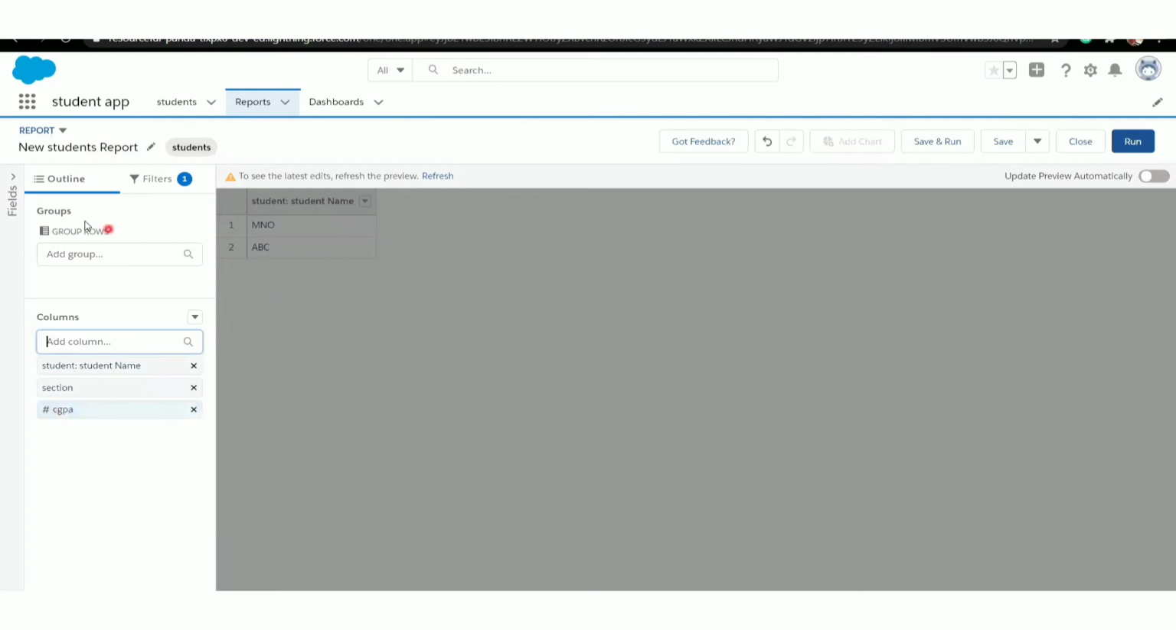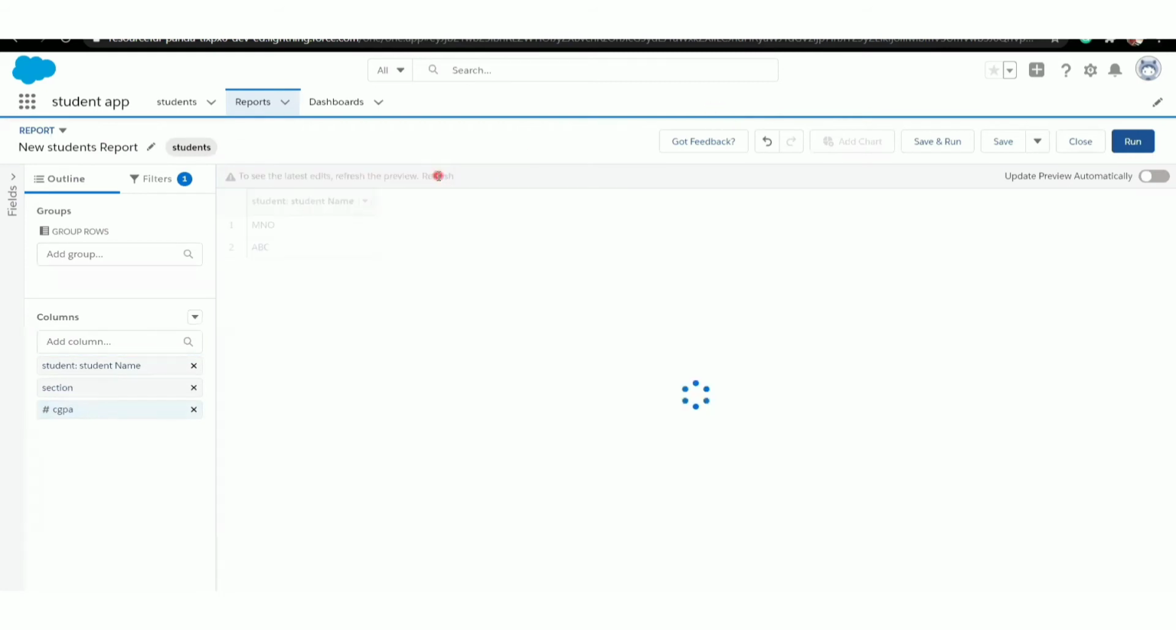Okay, and then again you can group the rows. Okay, it is saying to see the latest edits, refresh the preview. Okay, let me refresh. Okay, so now here you can see the section and CGPA. If you don't want these columns, just click on this X mark. Those columns will be removed.